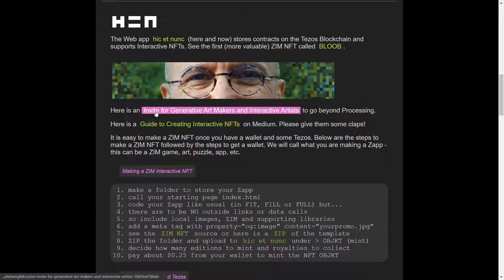We have an invite for generative art makers and interactive artists here. This is to go beyond Processing. This is a Medium article. And there we're encouraging artists to take a look at ZIM to create interactive NFTs in a couple different ways. One, with our embedded components. So we have components that fit right in with your art. And that's what we like to do, treat the components as part of the art.